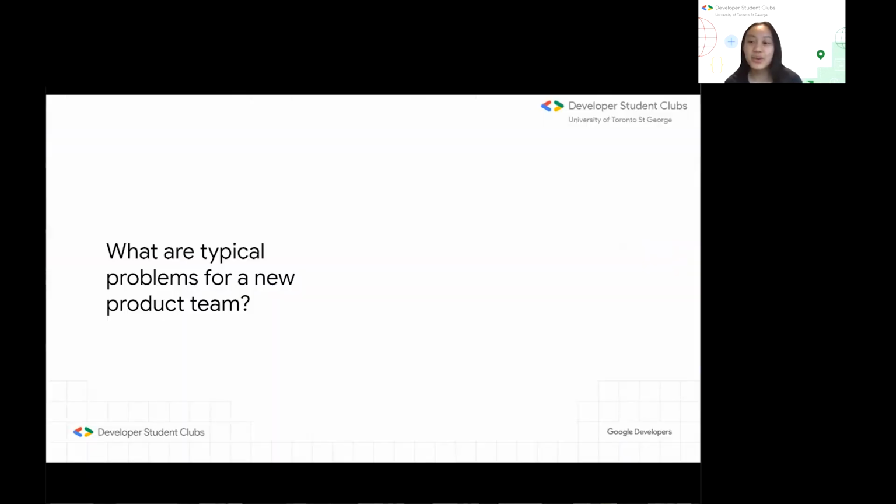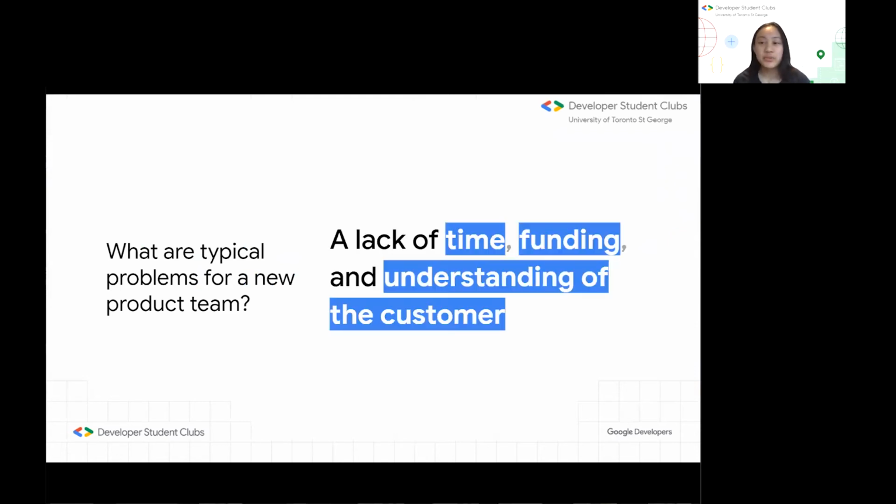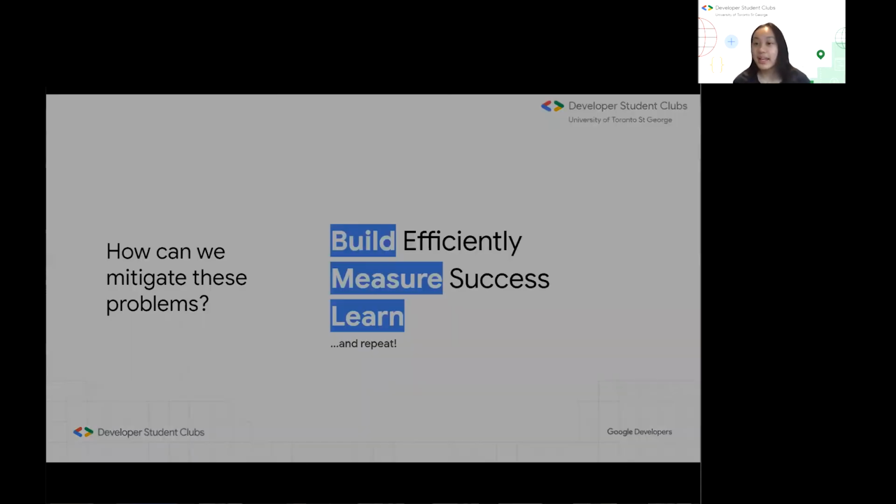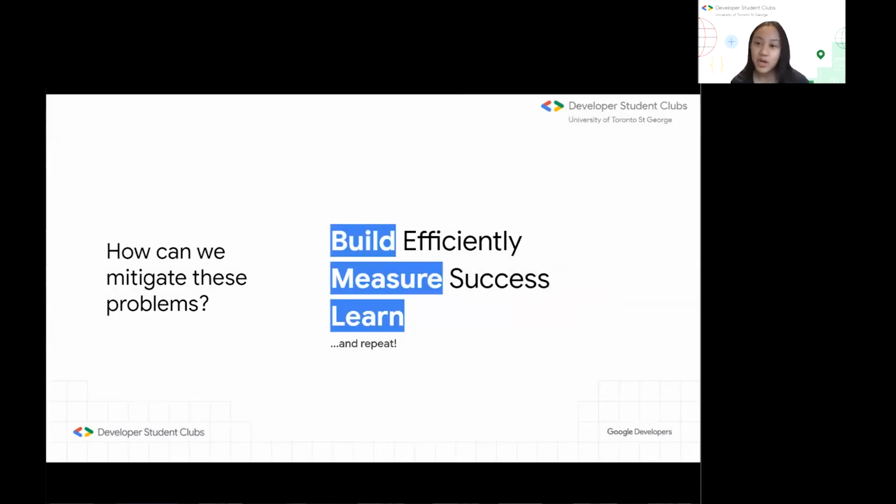Now, let's pretend we're a new product team, maybe at a startup. What are some of the problems we might face? For most new product teams, these are the issues they'll face: a lack of time, funding, and understanding of the customer. Like any other team, our job is to mitigate the problems we'll face.